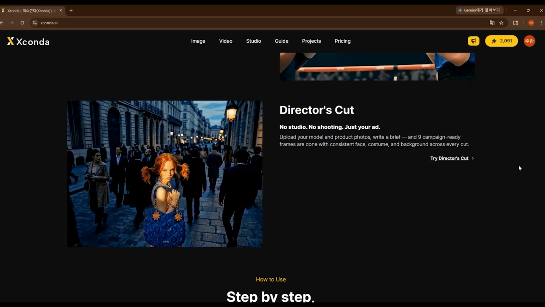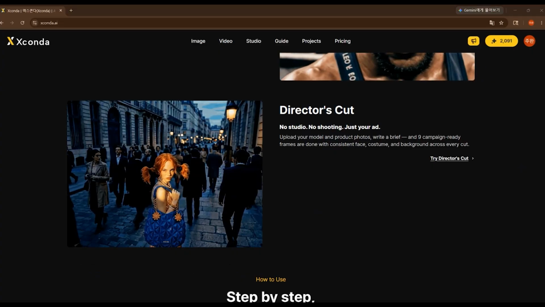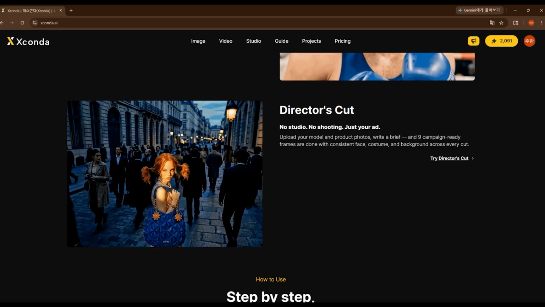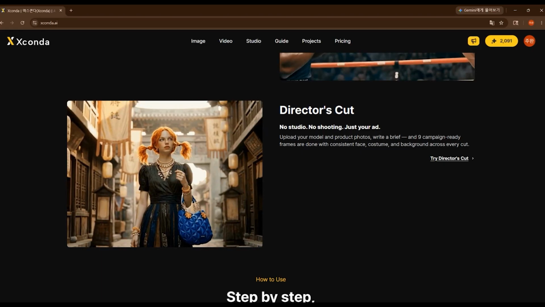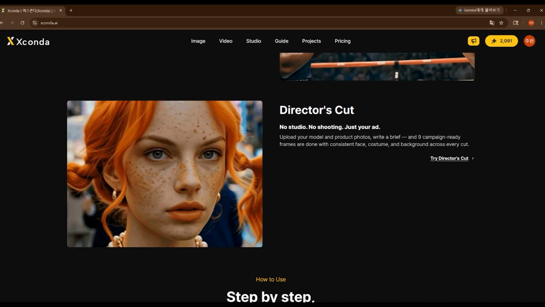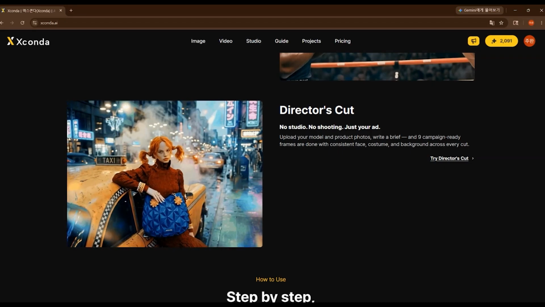A scenario, a directing style, an art style. From one idea, a 9-cut storyboard is built. This is Director's Cut. Use it for storyboards, campaign pitches, video pre-visuals, and product direction. Use it to quickly check scene order and tone.